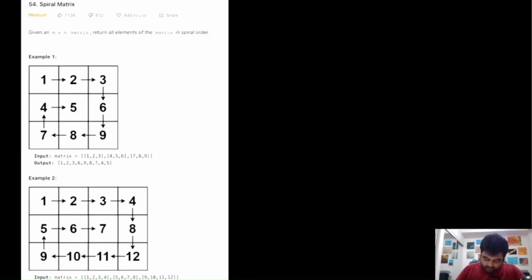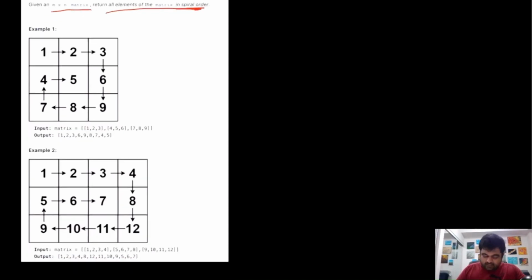So this is a LeetCode medium problem, and basically we are given an m cross n matrix, and we need to return all the elements inside the matrix in a spiral order. So suppose we are given a matrix like this, a 3x3 matrix, we need to iterate over this given matrix in the following fashion, in a spiral, and return elements in that sequence.